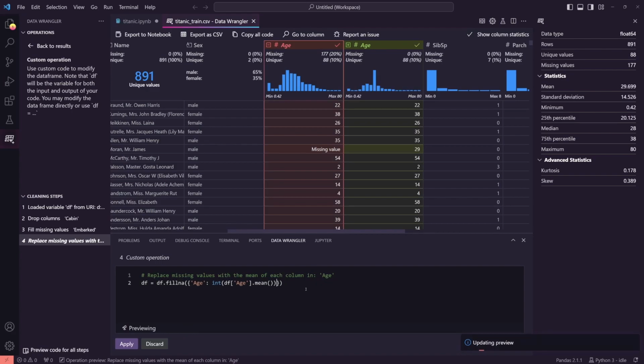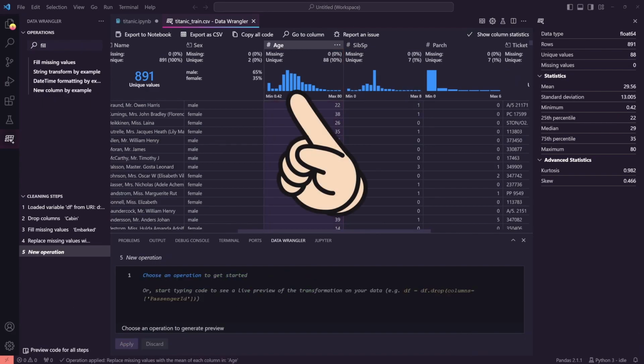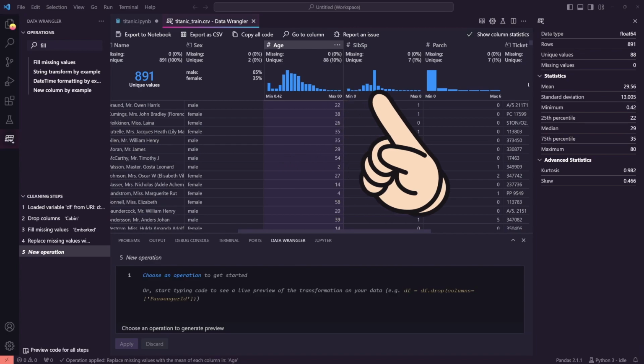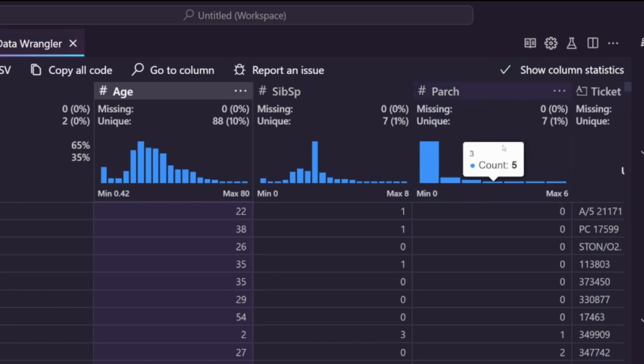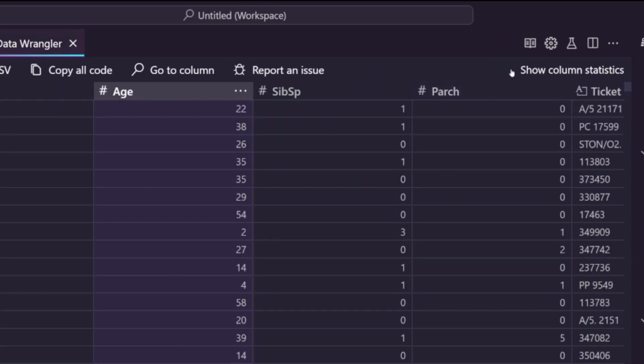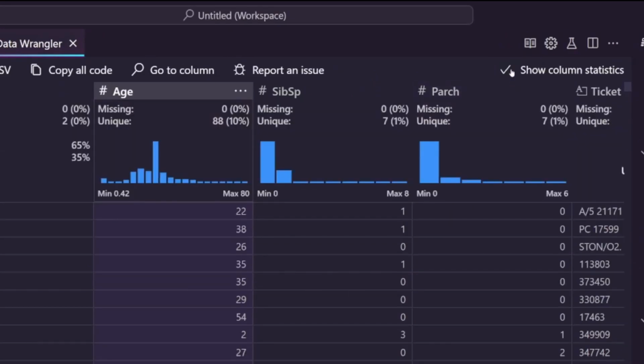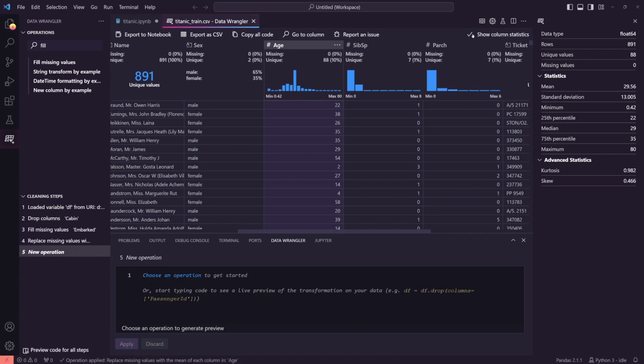At the time of recording this video, there is a bug in the tool. The old histogram for the age column didn't go away, and the new distribution graph got shifted into the next column. We can fix that by toggling on and off this Show Column Statistics checkbox, and now the histogram looks correct. Now we've taken care of the missing values in the dataset.